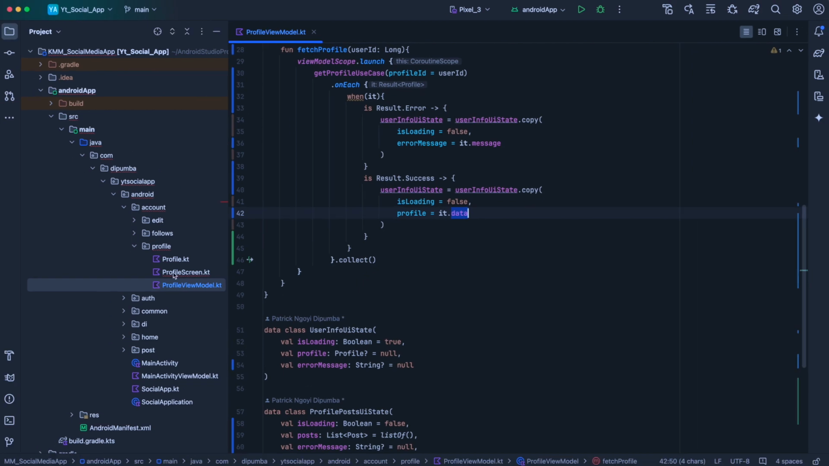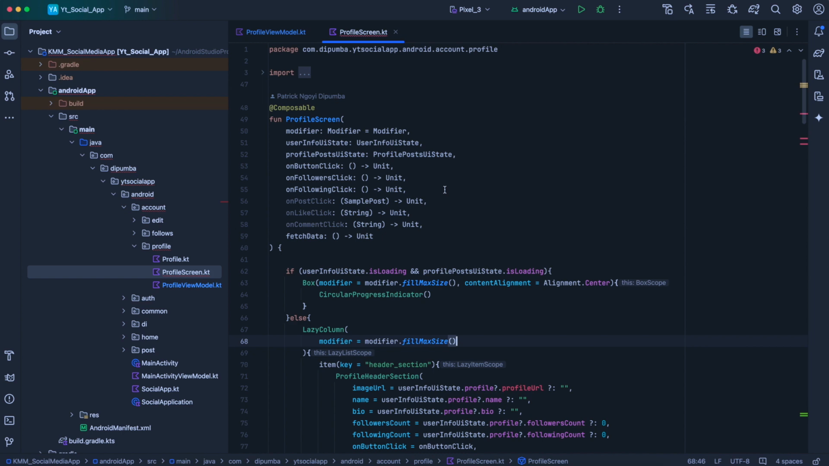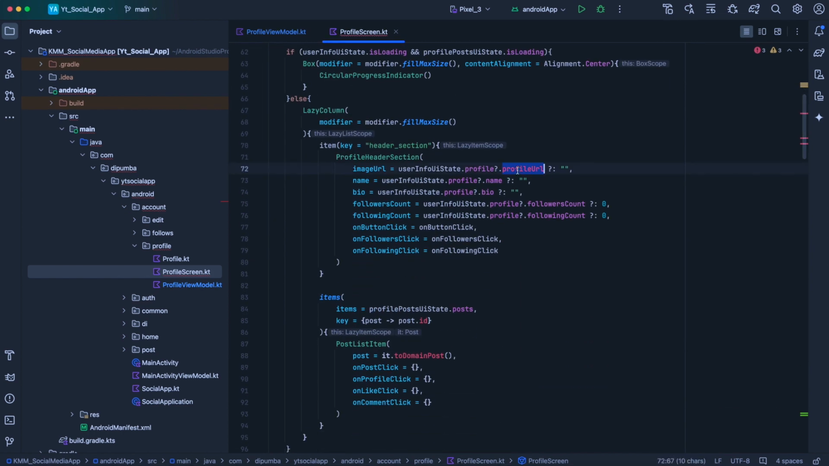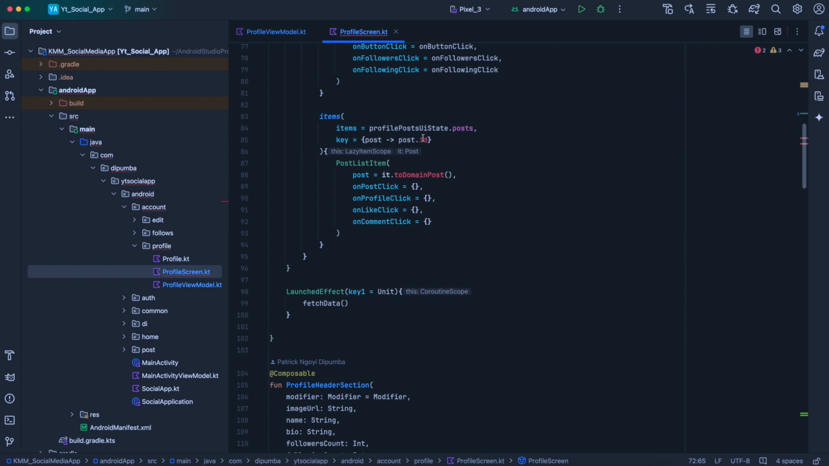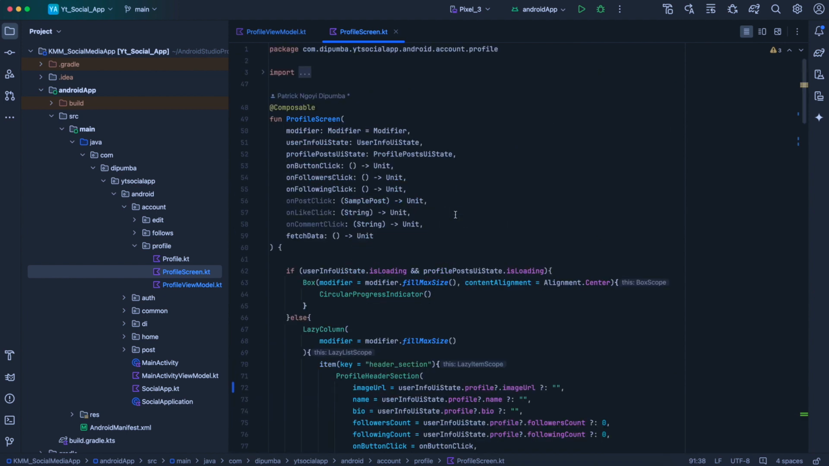Now let's open ProfileScreen.kt. Of course, here we get some errors that we need to fix quickly. Here for the image URL, it's not profile URL anymore. It's exactly image URL. And then if you scroll down here, it's post ID instead of ID, and we don't need to convert to domain post anymore. Okay, now I guess that gets rid of pretty much all the errors we've got for now.